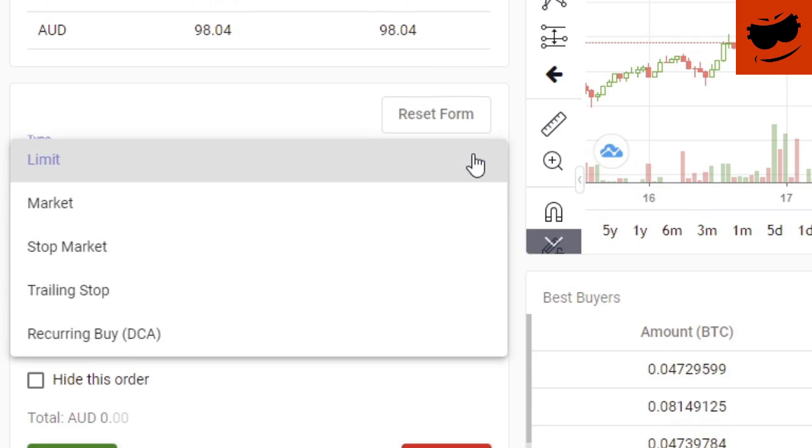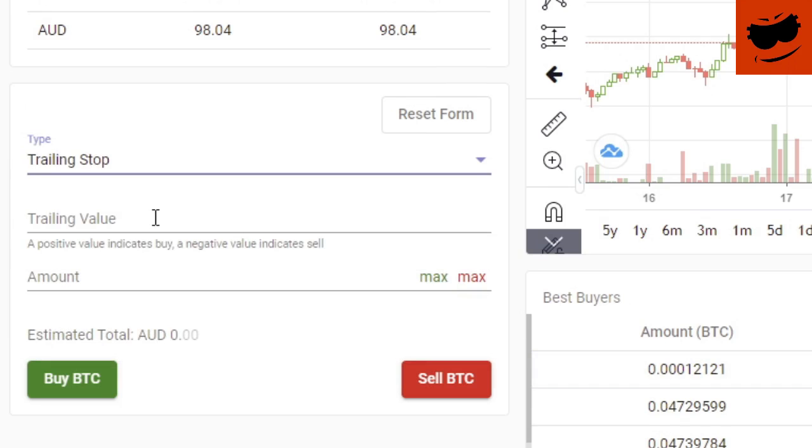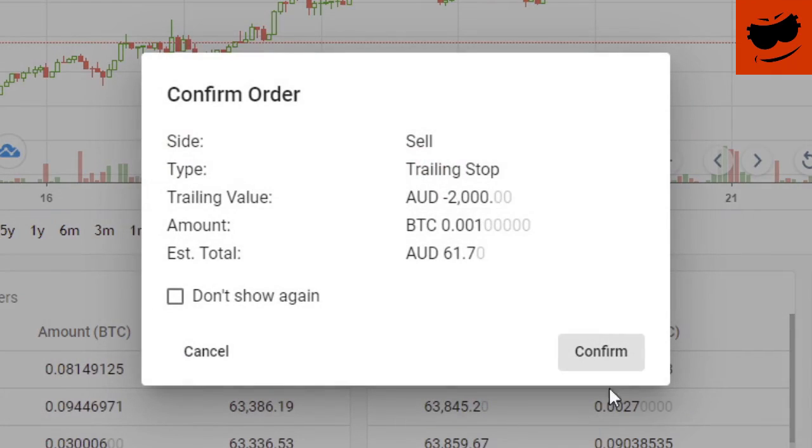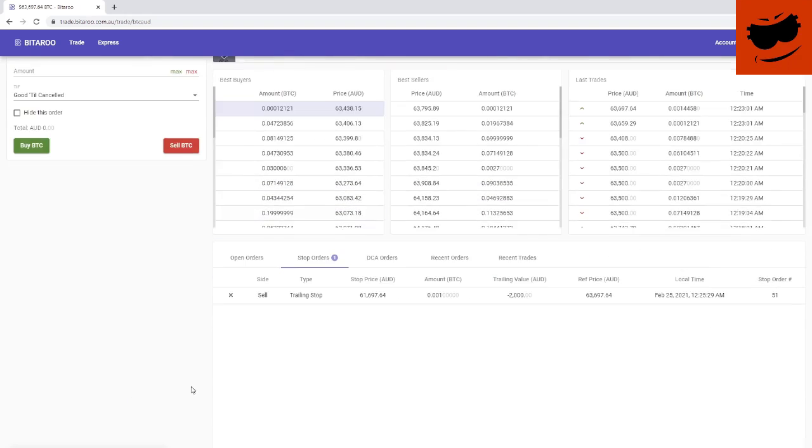Now if we go to trailing stop, I'll make the trailing stop $2,000 because I don't like selling. Sorry, we'll go negative 2,000. So negative 2,000, and you see how it just brings up sell BTC right there. And so we'll go in 0.001. Is that right? No, 0.1, because that's $61. Now, if we go to sell BTC, so we're going $2,000. So if we go to confirm, and so what you will see here, where is it?